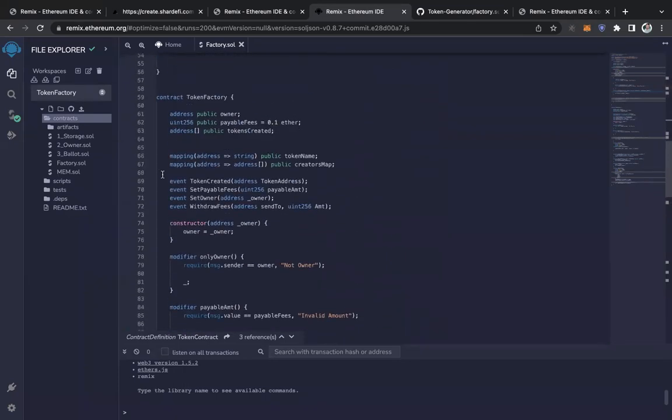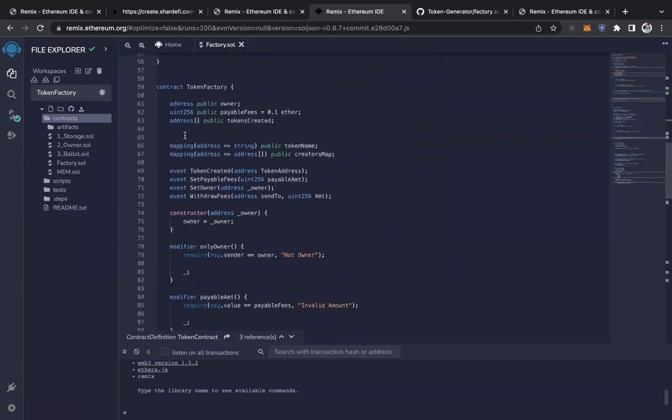Now we'll be moving towards the second contract, that is token factory. In token factory, we have three public variables over here. First is owner. So the token factory's owner is solely the deployer of this contract. It is not changeable. Then we have payable fees. Once a user interacts with this contract and wants to deploy some kind of token, this is the amount of fee that is paid to the developer of this contract. It's currently set to 0.1 ether, and you can modify it according to you.